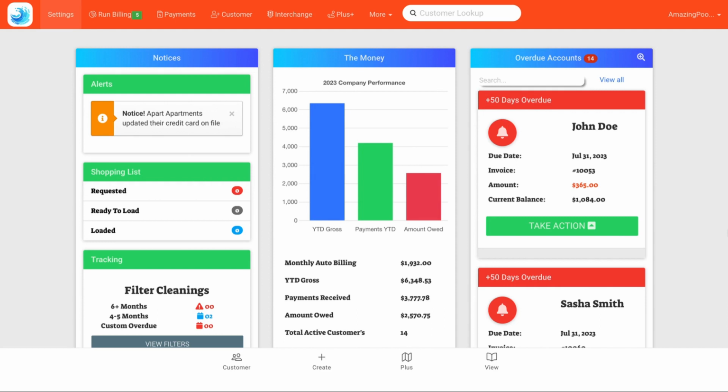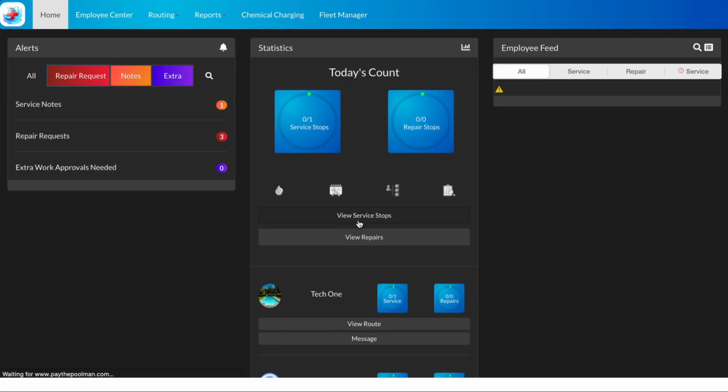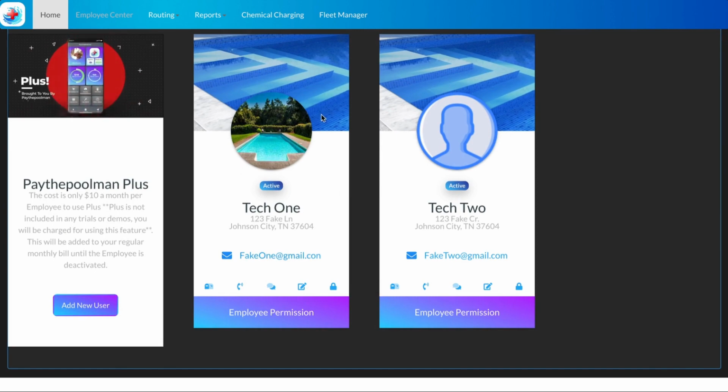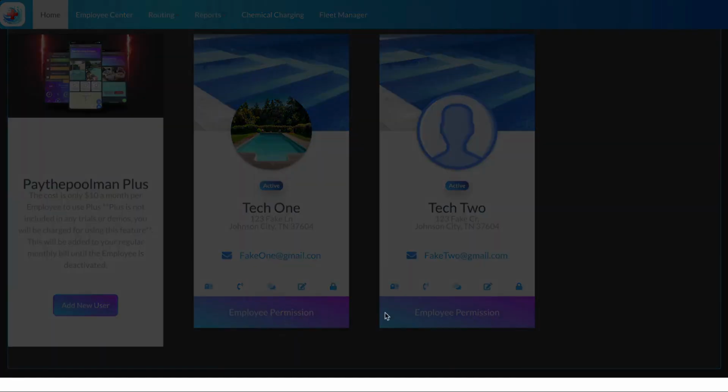Today we're going to walk through electronic door hangers and how to set these up. First thing we'll do is go to Plus, and this is your Plus control panel, and we'll click Employee Center. And down here we'll select whichever tech we want and click Employee Permissions.